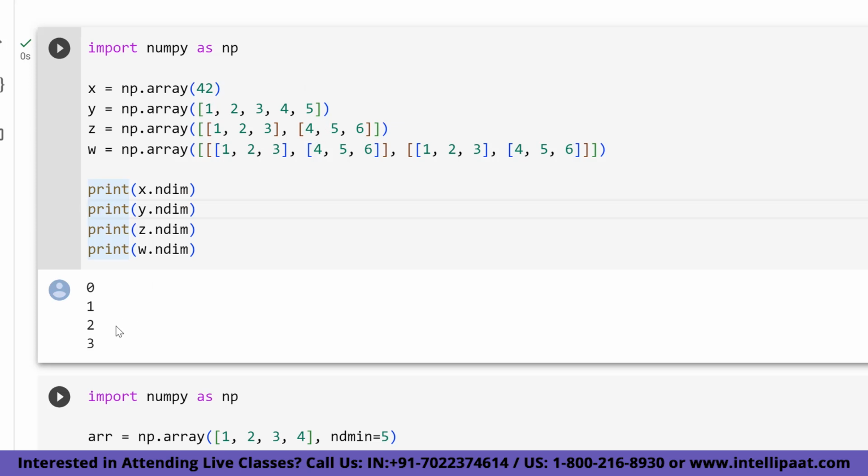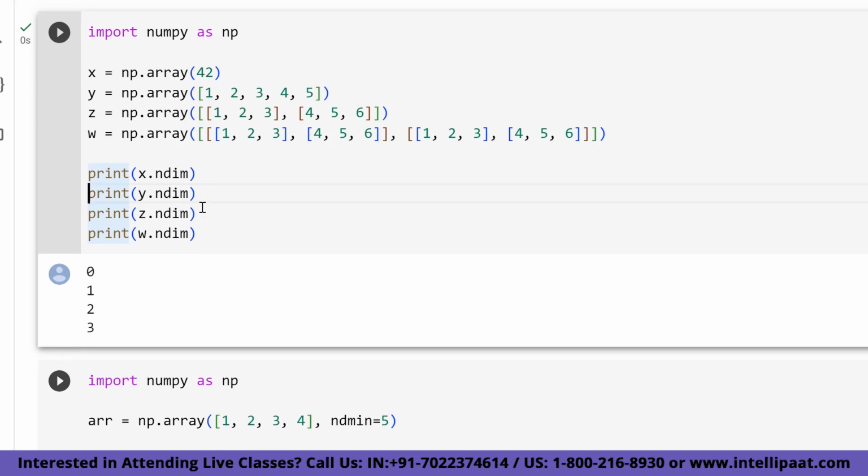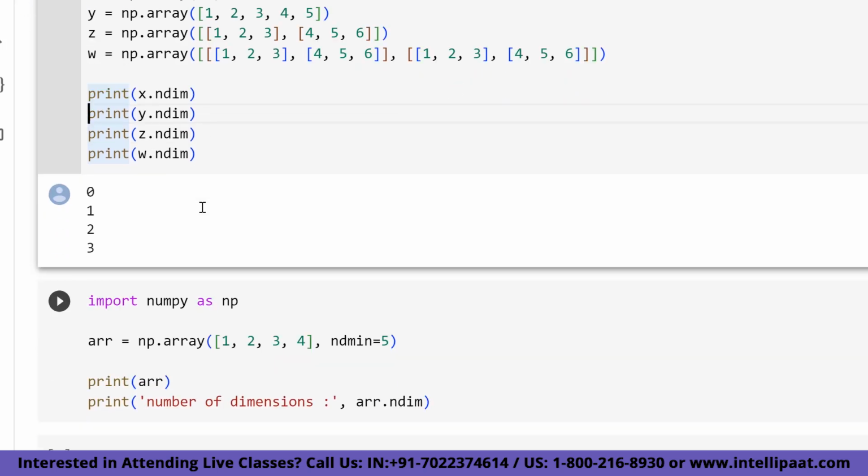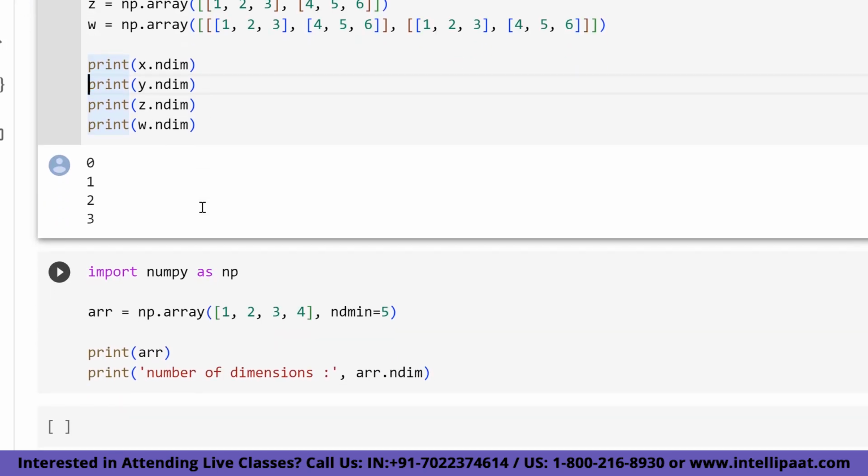Second one is 1 dimensional. Z1 is 2D. As you can see, there are two square brackets involved. As you can see, there are 3 square brackets involved, which basically denotes that this is the third dimension. Now let's move on and understand some more matrices of these dimensions.